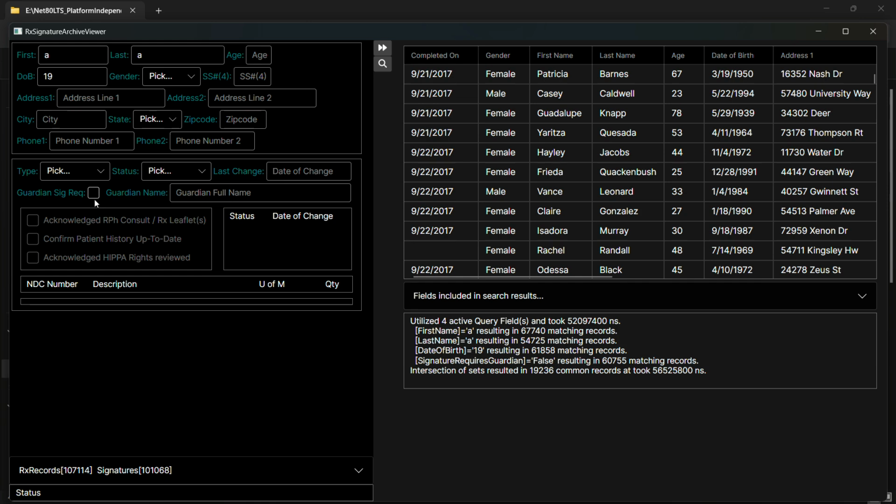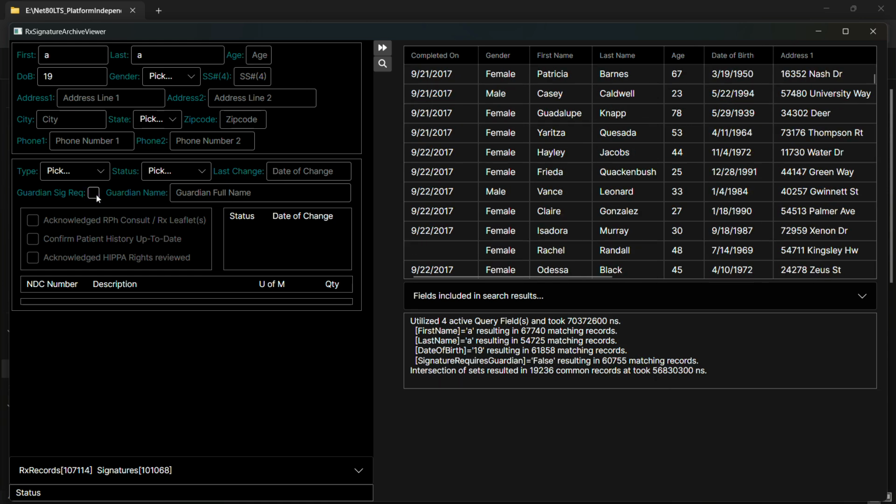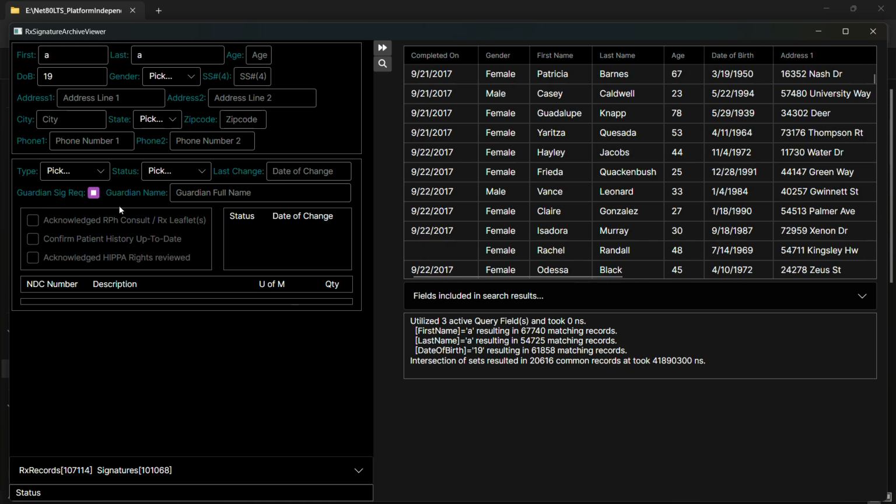Now here, this is people who require a guardian, so basically underage customers, people who don't require a guardian, or if we want all of them, we don't care, we put it to this indeterminate mode, so that's going to bring all of them again. See how that guardian sig required is off of there? If I do it one way, it's added right here. If I do it the other way, it's still added down here as one of the search methods, but if I put it indeterminate, they're completely gone.